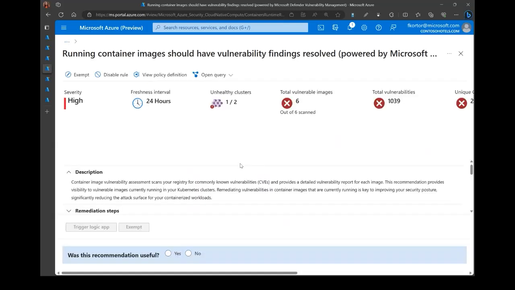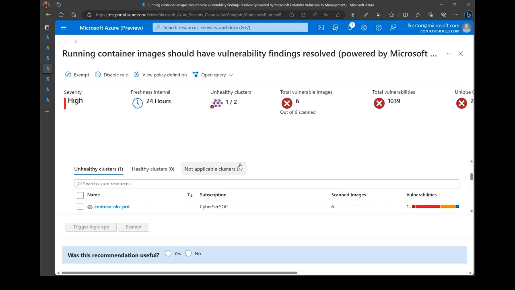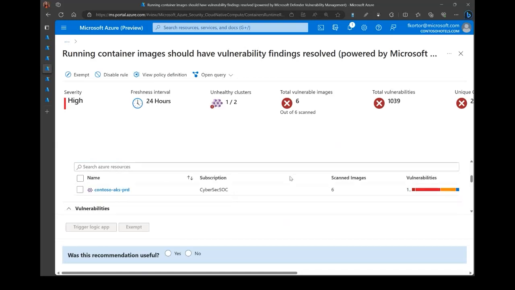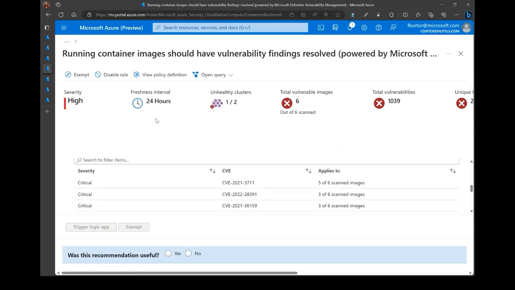So in this case, we're reporting the CVEs that are relevant to images running on the cluster. This would be another way for you to prioritize remediation by focusing on vulnerabilities that are applicable for images currently running on the cluster. And you'll notice here that this refreshes every 24 hours.